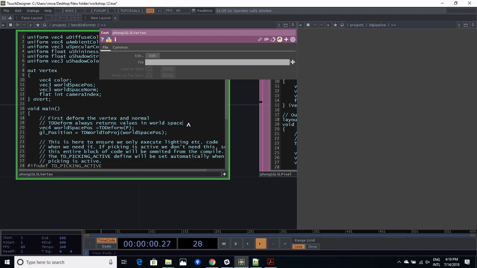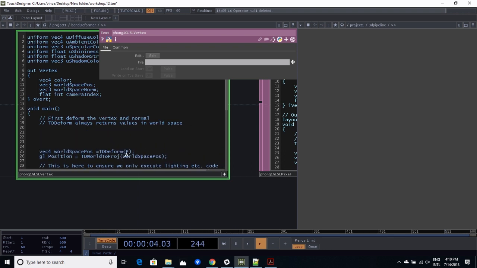So we're going to do this right at the beginning. I'm going to create a new vec3, and I'm going to create newPosition, and I'm going to say it's equal to TDRotateOnAxis, multiplied by P. At the moment we're going to give it a small rotation because they're in radians, and we're going to say it's going to be the z-axis, so it's going to be 0, 0, 1.